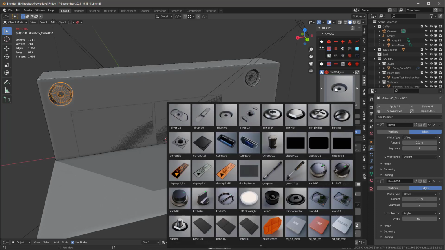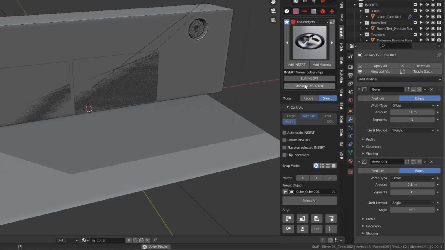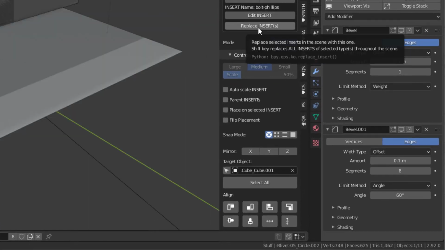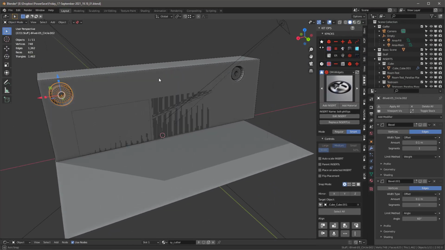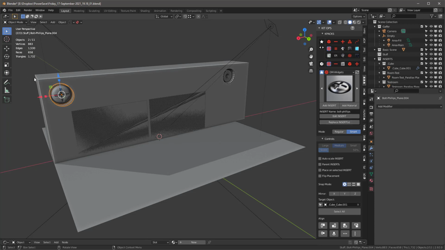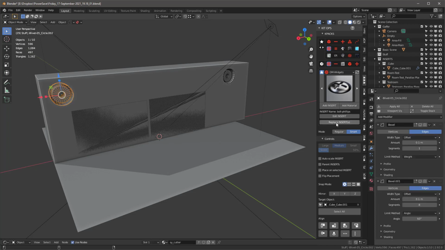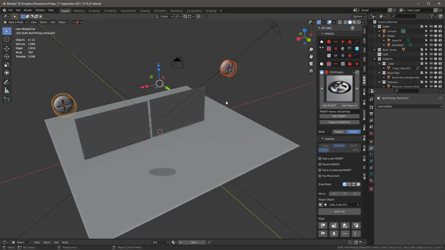Now I can go in and say, okay, I want that to be a bolt. So now I have this replace insert. And as you see when I roll over this, it says Shift key replaces all inserts. So if I have this selected, I can just hit here and replace it, and it'll replace just that one. So I undo. And if I hold the Shift key and hit replace inserts, it's going to replace all of them. And of course, again, we're running into that same problem.